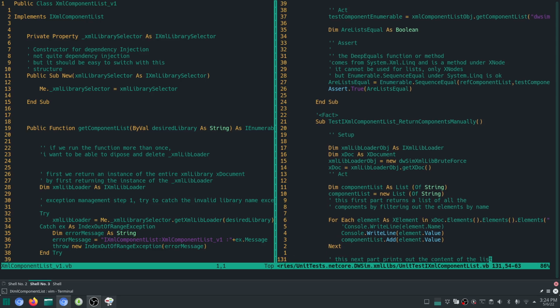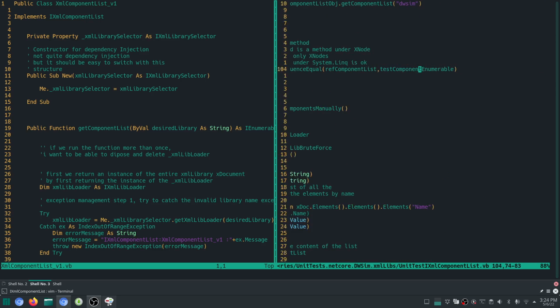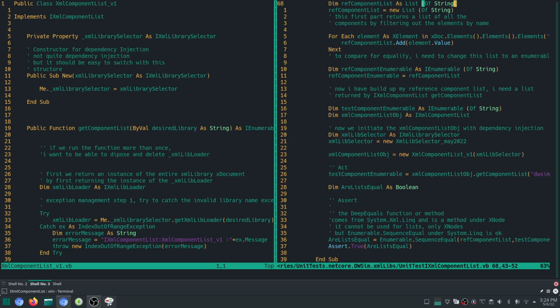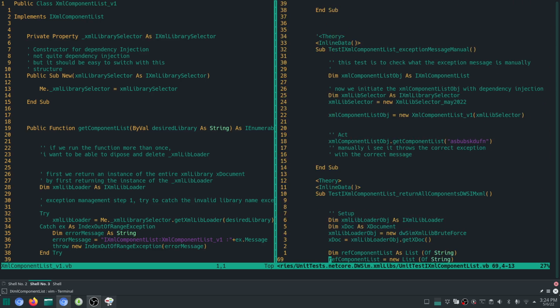So that's how I do my test-driven development. Okay, so let me go back and let's check out how this get component list thing actually works.